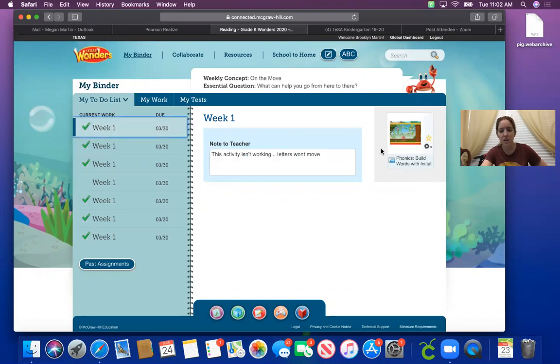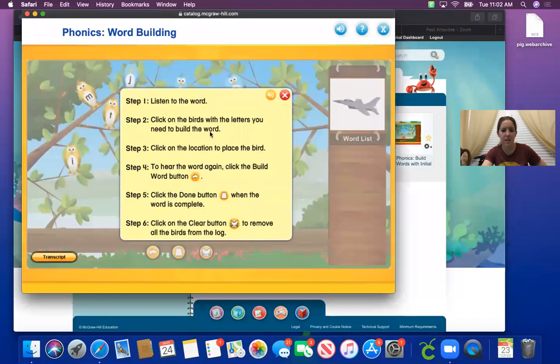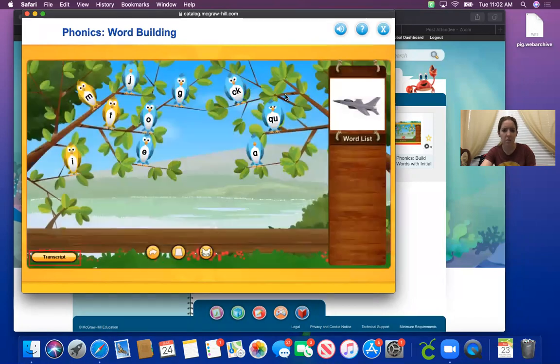Just click submit and it'll come up with submit the assignment, good, and you're done. Now this one has the directions there, which is great. I'm going to X out of that. Build the word jet. Now on my other computer, it only came up with the letter E for me, and it didn't let me move them anywhere. I'm going to try it here.